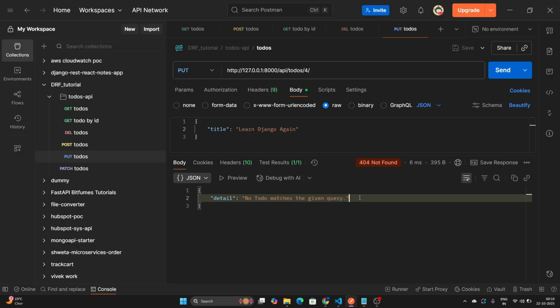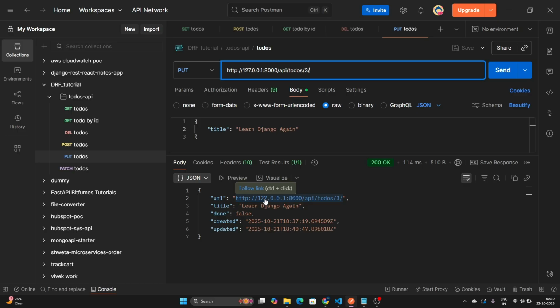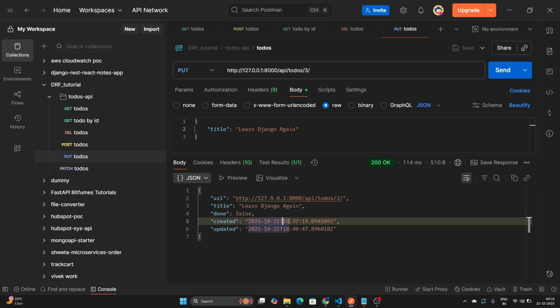So if you want to make use of the PUT endpoint, then you will have to use a to-do which exists, right? It is 3. So we have this 3, and let me send this. And now it says that the to-do number 3 has the title Learn Django again. Done is false. This is the created field. It was created at 6:37, updated at 6:40, right?